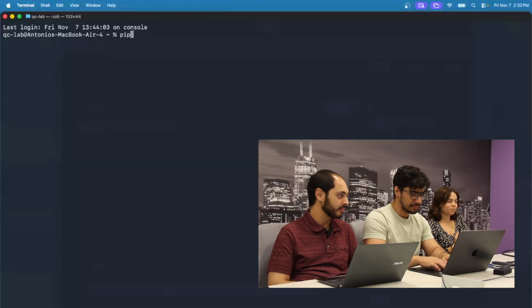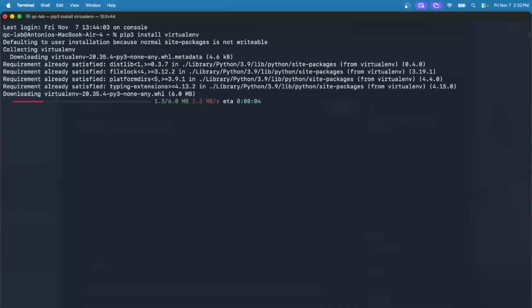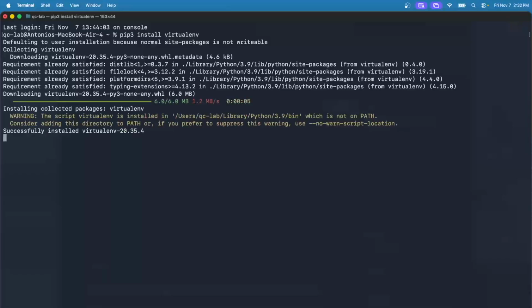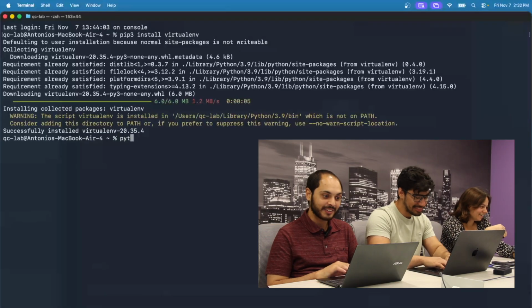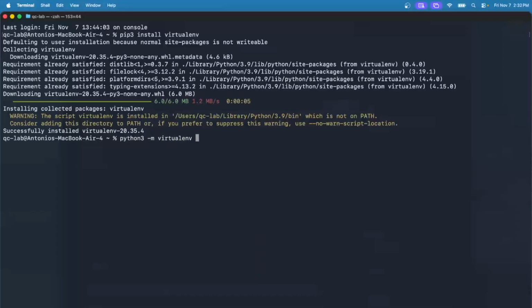First, to ensure there is a clean environment to install QClab, Antonio will set up a new virtual environment. To do that, he will use pip to install the virtual environment package. Next, he'll create and activate a virtual environment in his home directory.